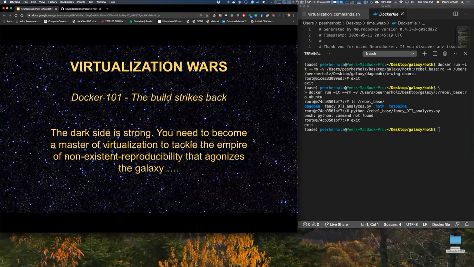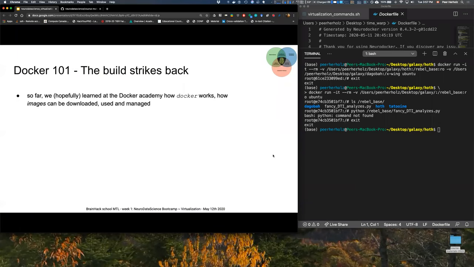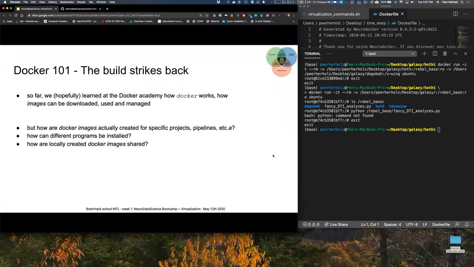And we enter the next chapter of our virtualization wars, which is called Docker 101: The Build Strikes Back. We learned that the dark side is indeed very strong, and we need to become masters of virtualization to tackle the empire of non-existent reproducibility that agonizes the galaxy with all that we have. So far, we hopefully learned at the Docker Academy how Docker works, how images can be downloaded, used, and managed.